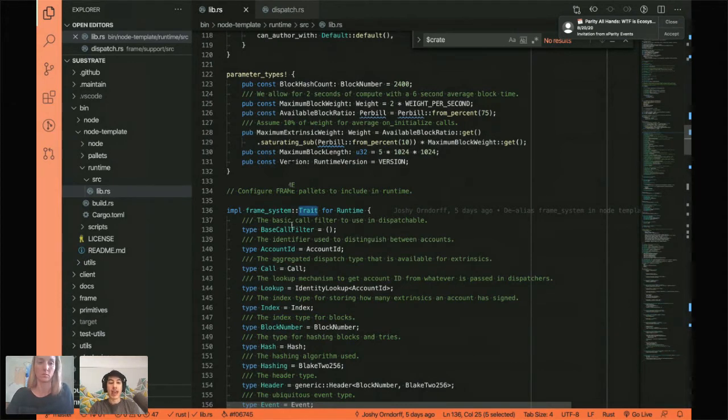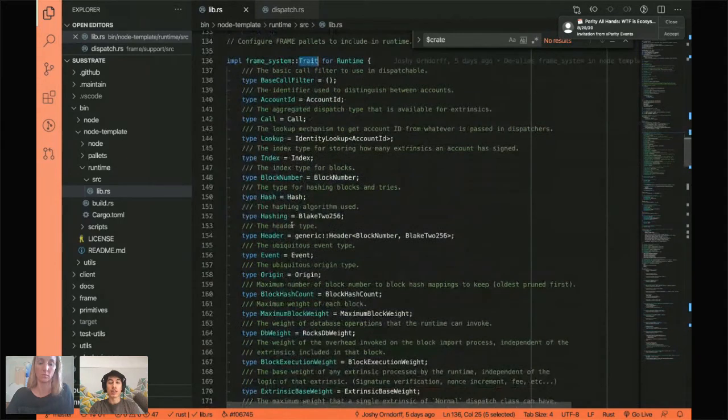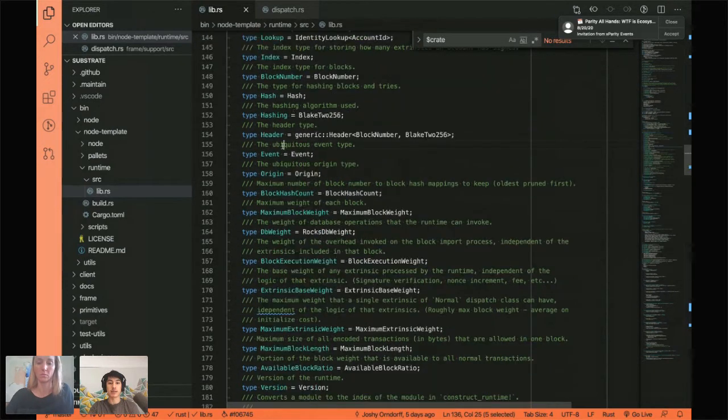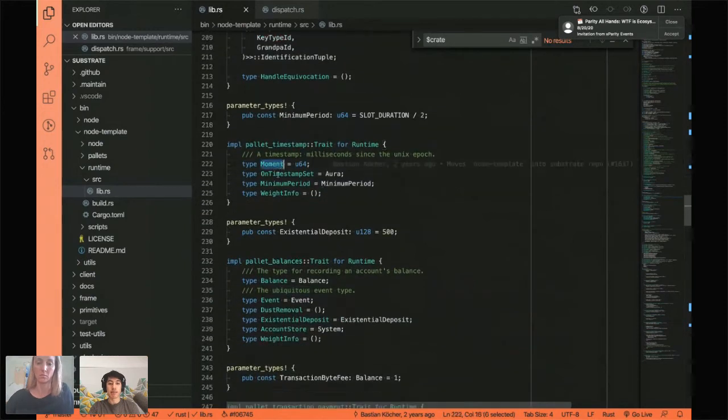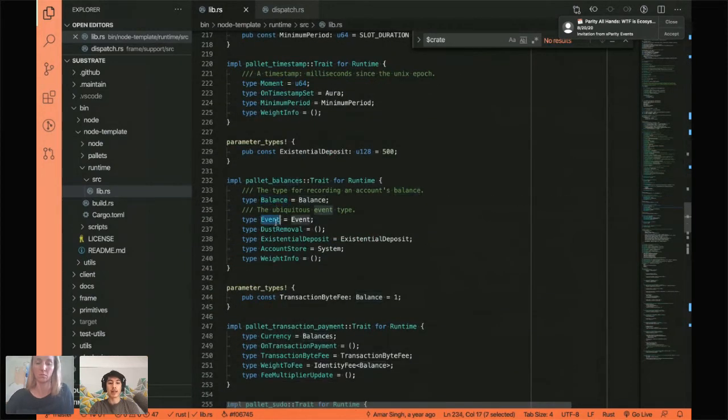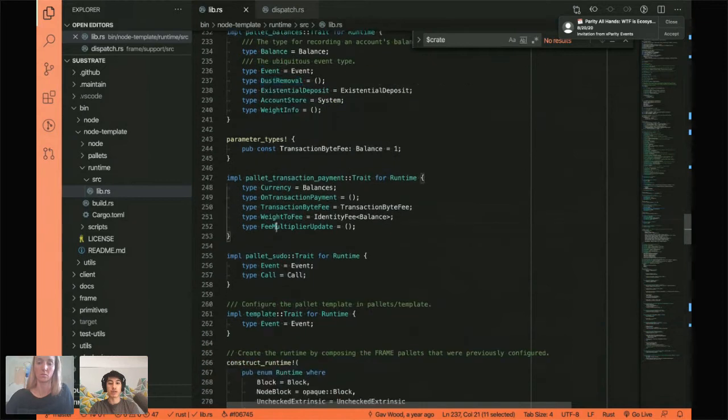And if you want to add these palettes to your runtime, one of the things you need to do is add this trait that comes with every palette. You can see frame system has this trait with all of these types basically in there. You can see that timestamp has the same thing, balances. Every single palette will have some trait definition.